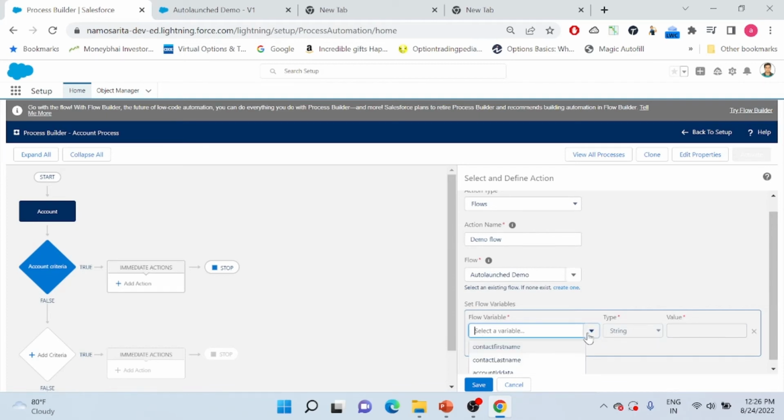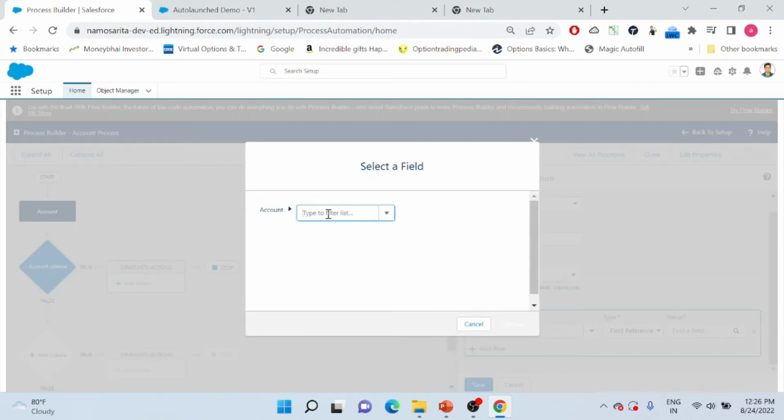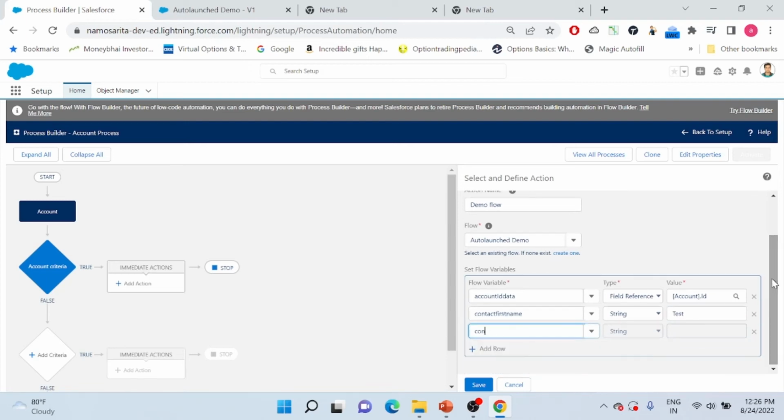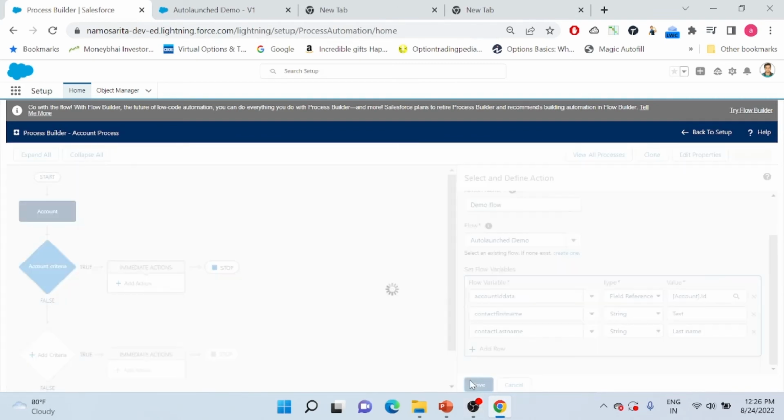Okay, so if you see, I have account ID data, which is a field reference I will keep, and it will be your account ID. Similarly I will select for the contact first name, which will be a string, and I'll give as test. And I will also search for contact last name, which will be equal to last name. And now I will just save it.